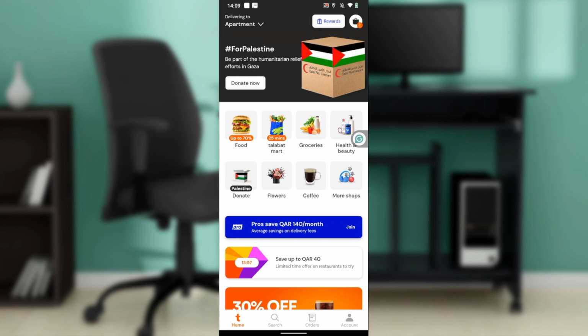You can get Talabat on Google Play Store or Apple Store, depending on the device that you use. Launch any of those applications and locate the search bar. In the search bar, type Talabat and follow through the on-screen instructions to install.